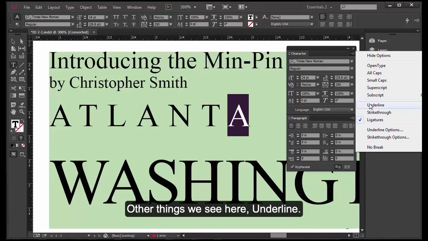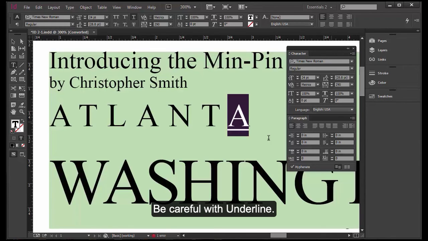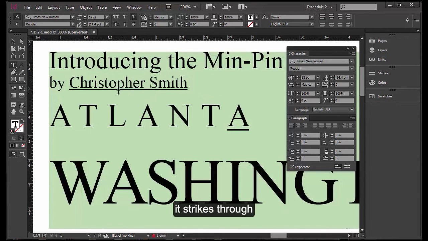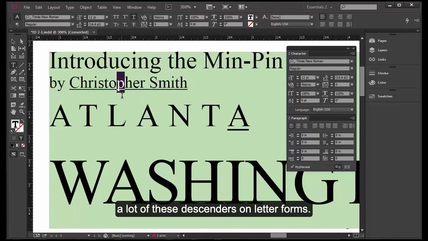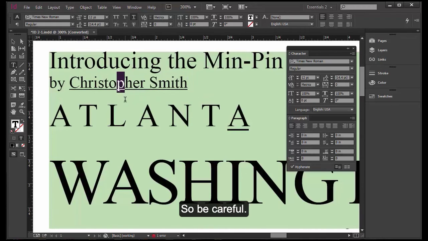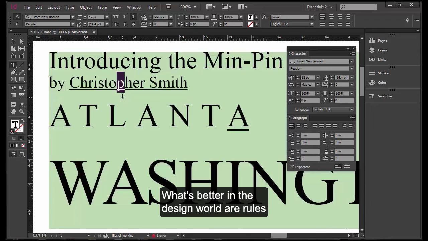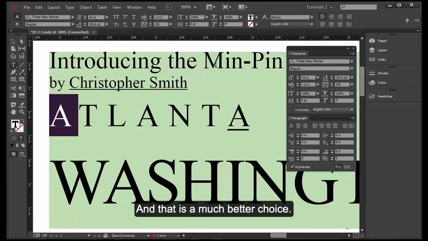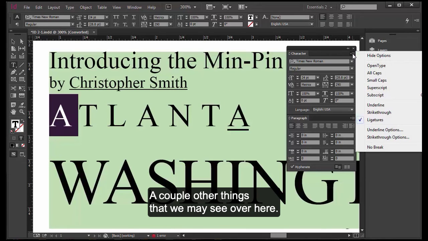Other things we see here, underline. Be careful with underline. Underline, if I were to do this author's name here, guess what happens when you underline? It strikes through a lot of these descenders on letter forms. So be careful. What's better in the design world are rules, and rules are basically just a horizontal, vertical, or diagonal line, and that is a much better choice.